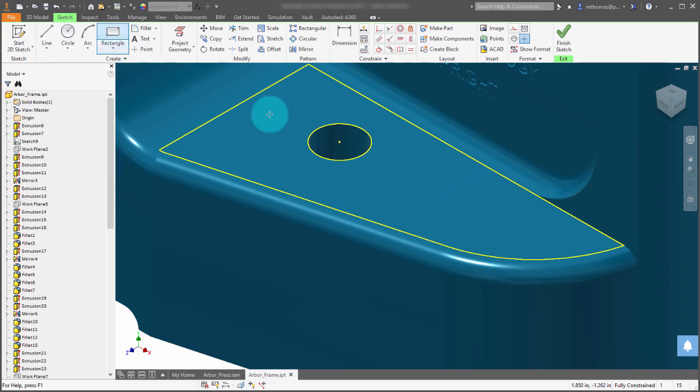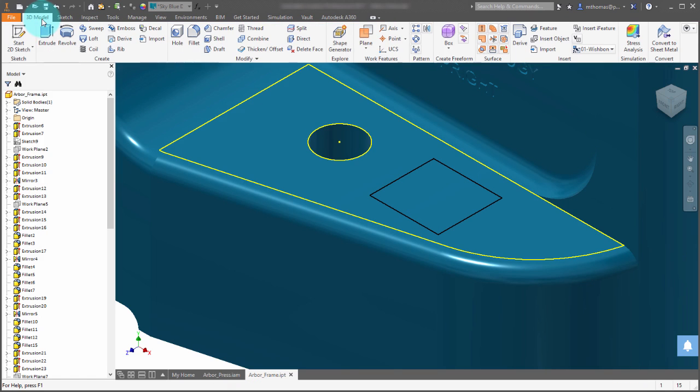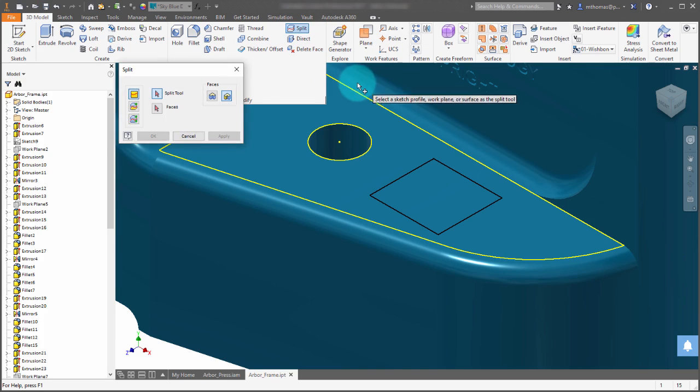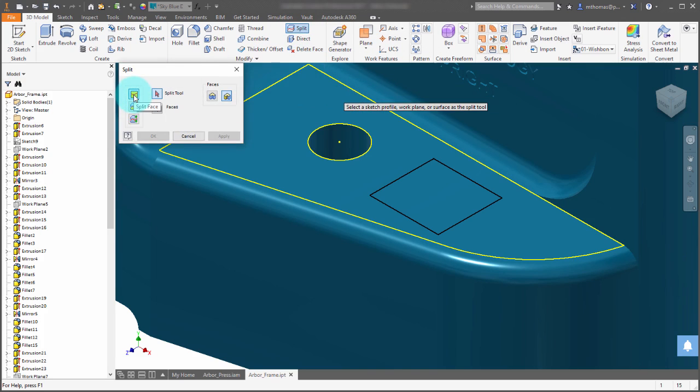And I'm going to apply a rectangle, just something quick and easy so that we can see what's going to happen to this. So I'll click finish. And from the model, what I want to do is I want to split. So from the modify panel, I'm going to select split. And what we want to do is we want to split the face.